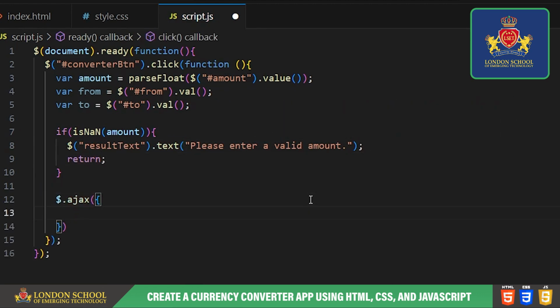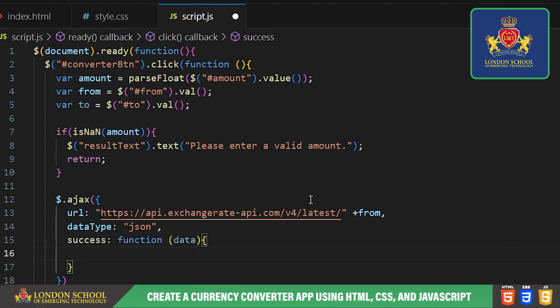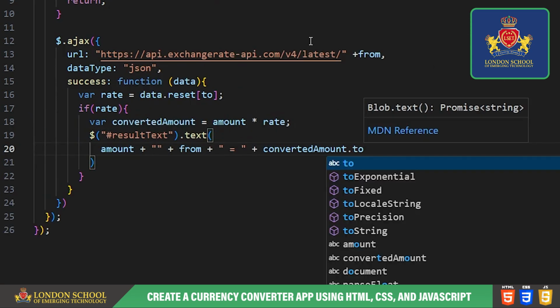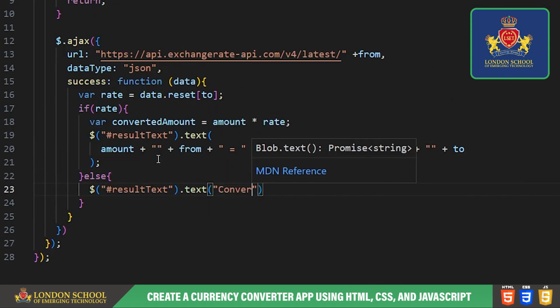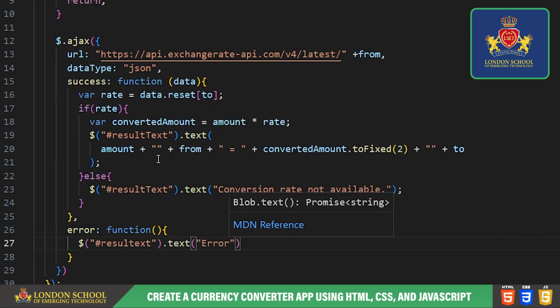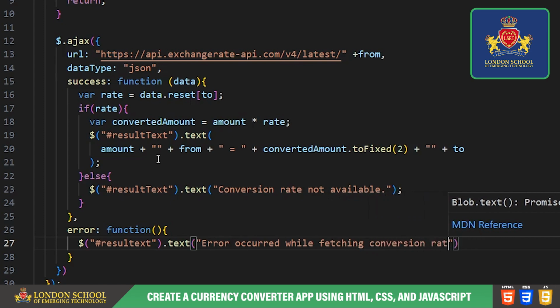If the amount is valid, we proceed to make an AJAX request to an exchange rate API to fetch the latest exchange rates based on the from currency selected by the user. Upon successful retrieval of data from the API, we extract the conversion rate for the currency from the response data. If the rate is available, we calculate the converted amount and display it along with the original and target currencies. If there's any error during the AJAX request, such as network issues or an invalid API response, we display an error message informing the user that there was an issue fetching the conversion rate.